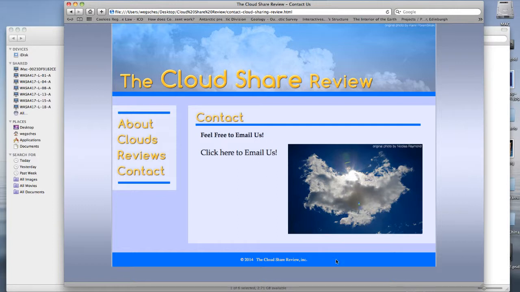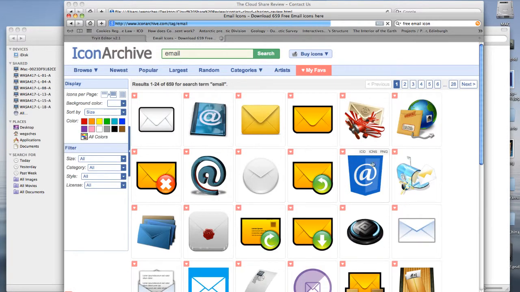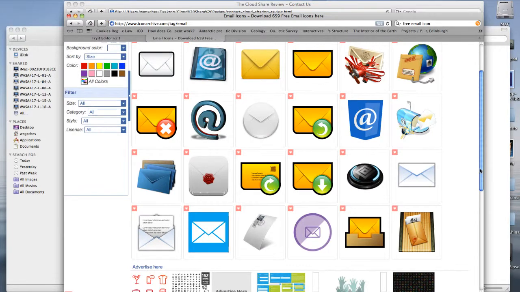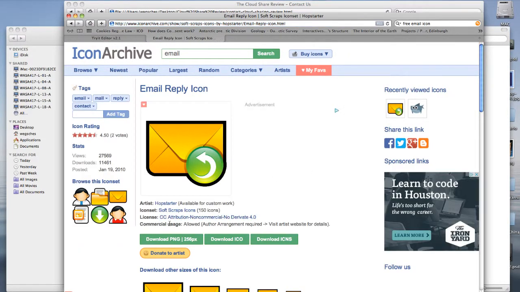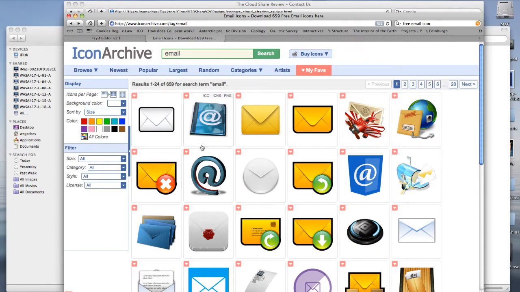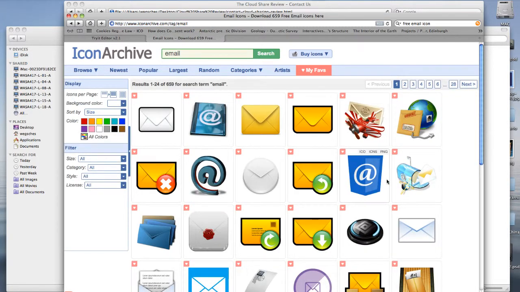And with that, they would often have really cheesy email GIFs. So if we type free email icon, we can find tons. And any given one, these are pretty nice actually, we can click on it and see, are we allowed to use it? It depends on what the artist decided. If we click on a different one, commercial use is not allowed, but personal use would be okay for your own personal website as long as you're not making money.